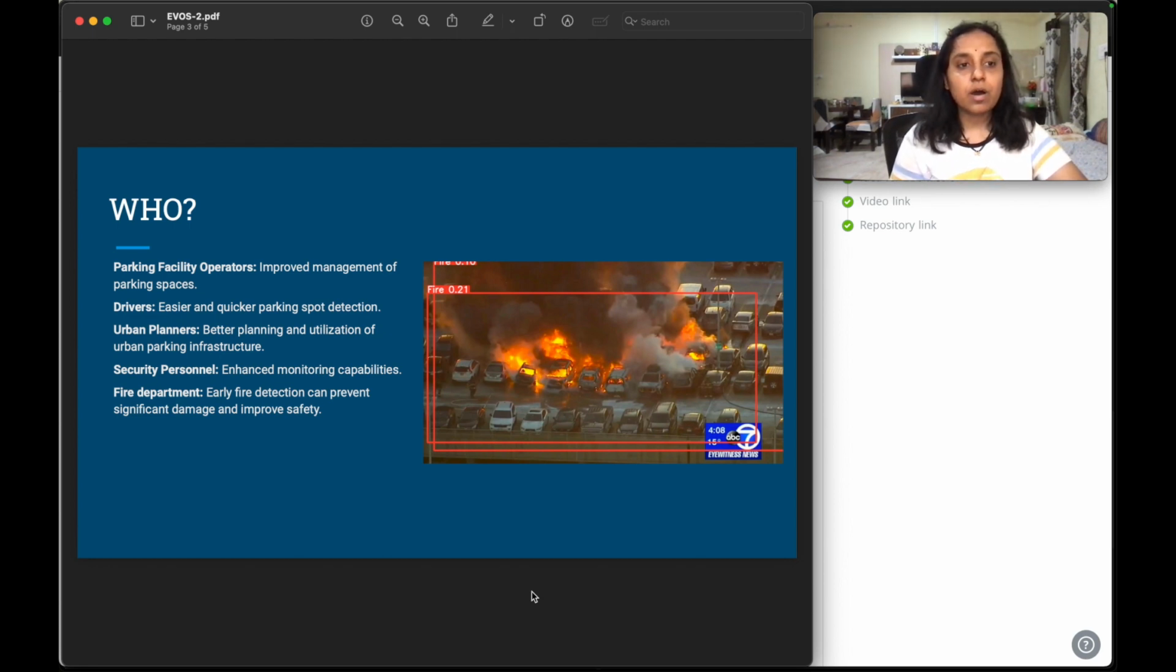Third one is for urban planners, for their better planning and utilization of urban parking infrastructure. Fourth one is for security personnel, where they can enhance their monitoring capabilities with Digital Parker. Last but not the least, the fire department, where they can detect fire early, prevent significant damage and improve their safety.